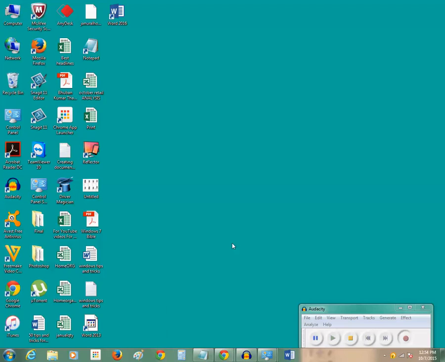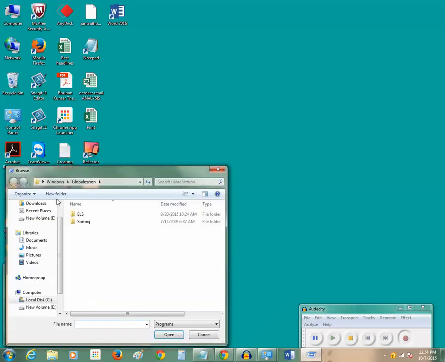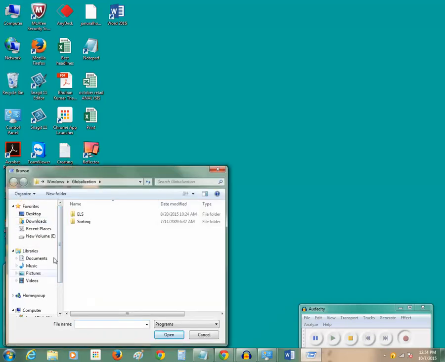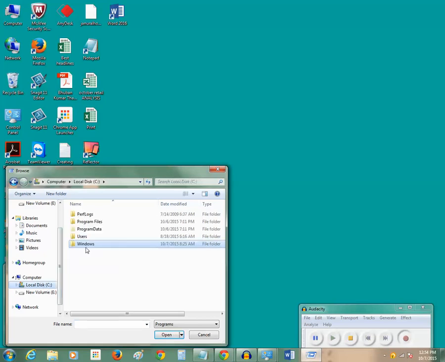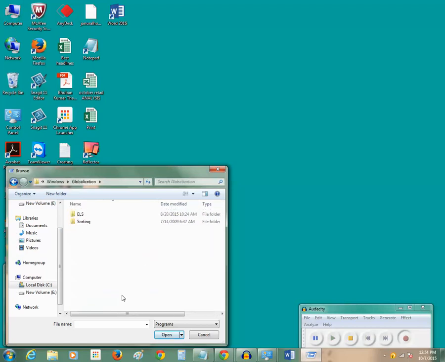Tip number 21, how to use hidden themes in Windows. For that, just press Windows and R button to open the Run dialog box. Then look for this location, C, Windows, globalization, then look for MCT folder.